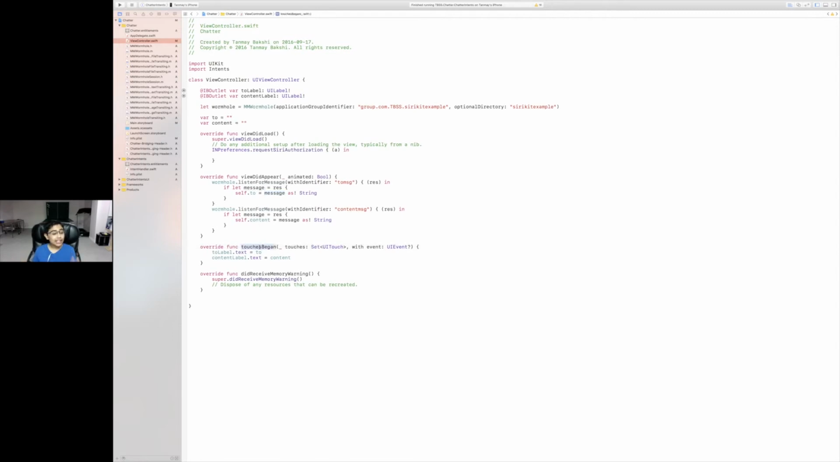And then in the touchesBegan function, which is where I do most of my updating, I'm just setting the toLabel's text to the to variable and the contentLabel's text to the content.